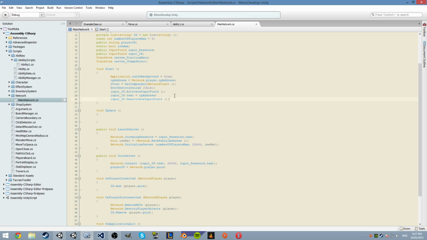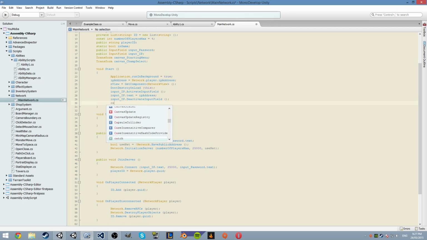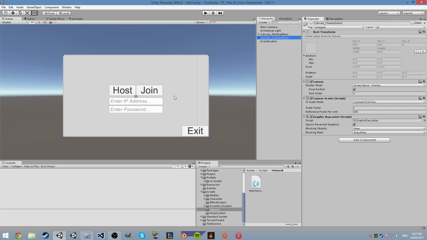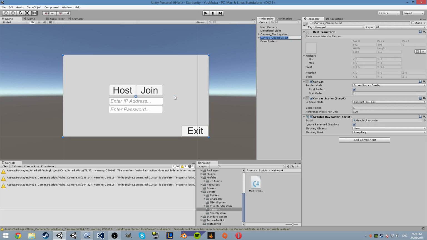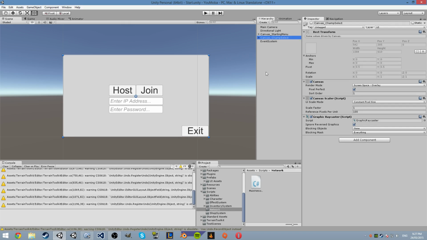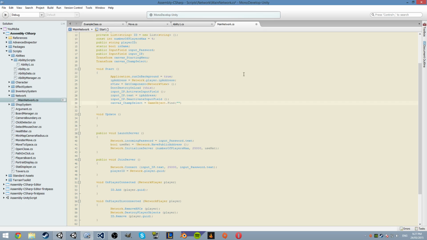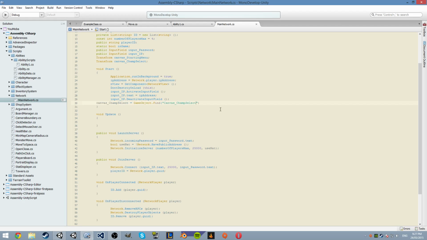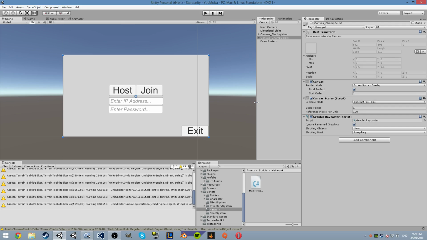So when we start, we're just going to find these objects. We're just going to go canvas champ select is equal to game object dot find, I think it's called canvas. Yeah, we'll just do that. I think Control C it. There. And then the other one's going to be quite simple too. What is it? It's just start menu. Okay.